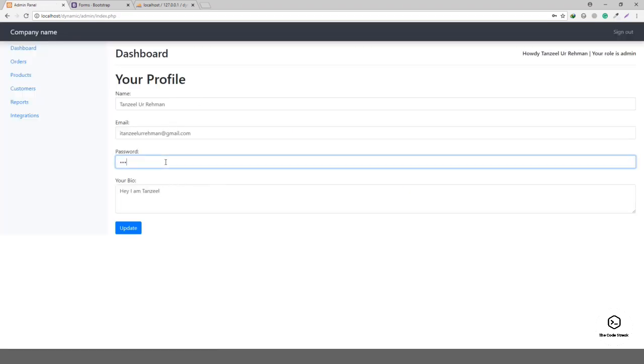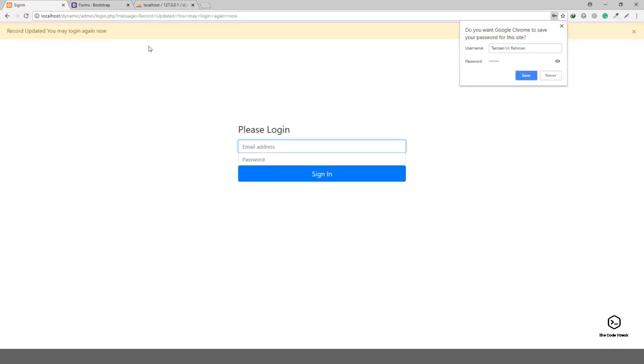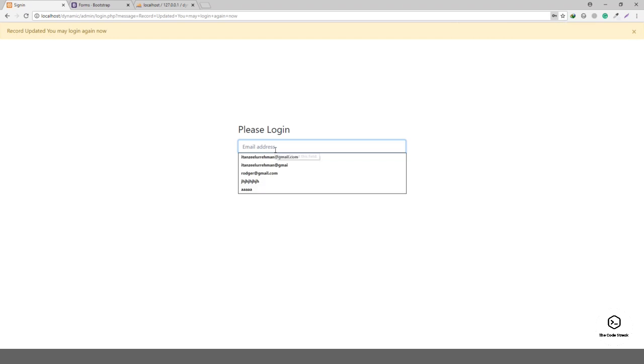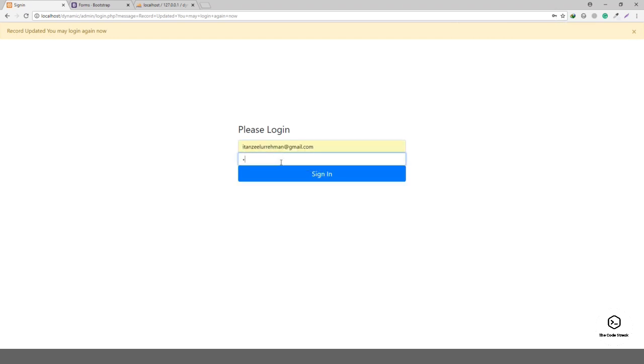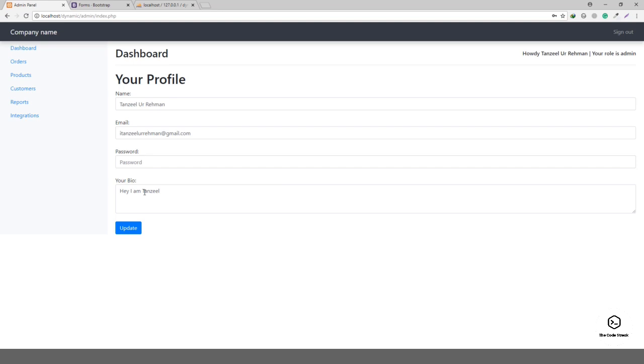So this is how it works. For example, I'm just going to write here a password and hit update, and you can see record updated, you may log in again now. So I have to enter my new password that I have entered. Okay, and you can see this is right here. So now we are totally done with the dashboard page.